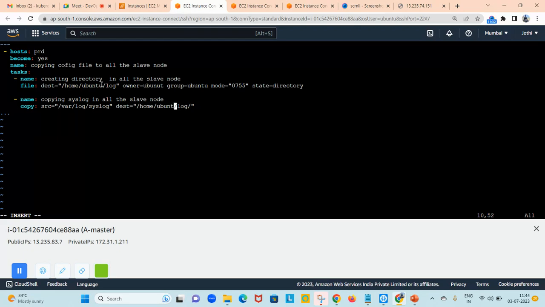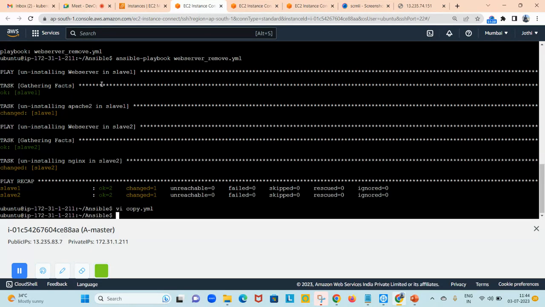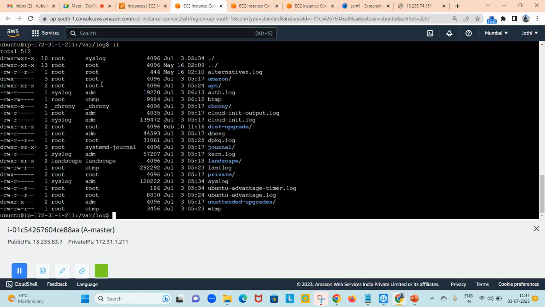So any doubt here, Nirmal, regarding the playbook? It's clear for you. Let us check whether we have a log file there. /var/log, it should be there. Then only it can copy, right?